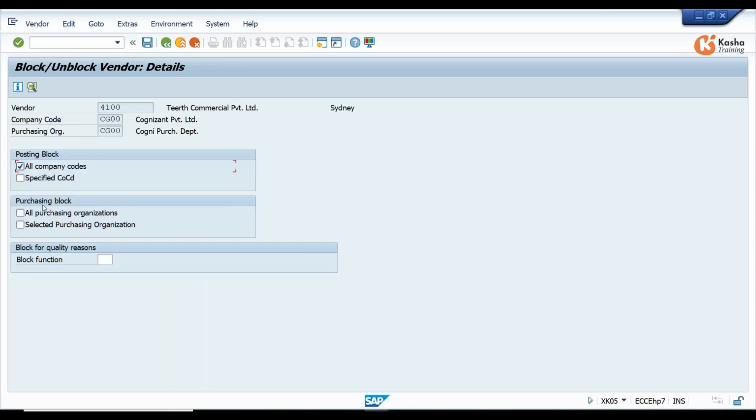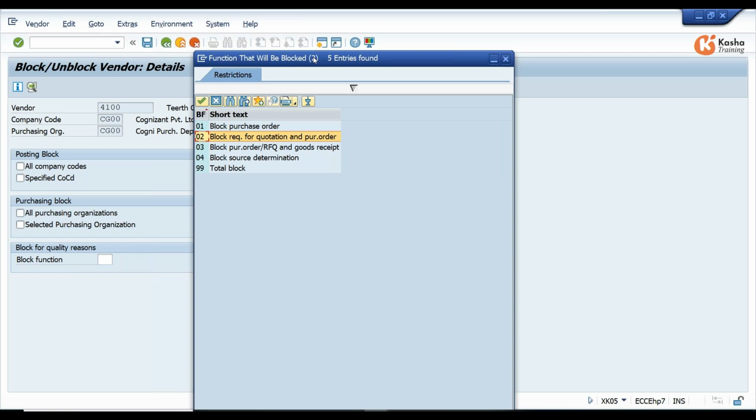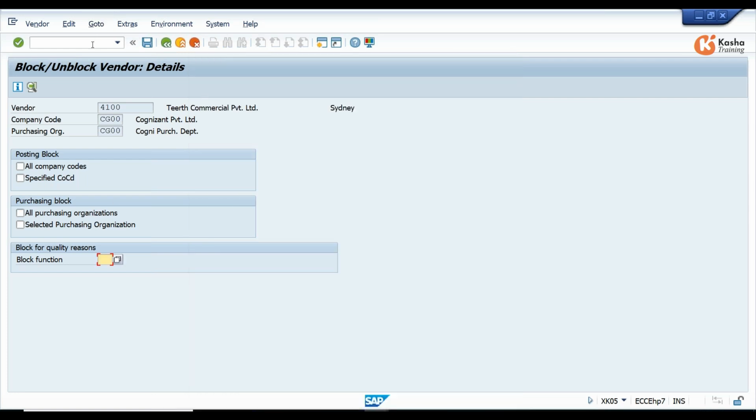You have to select all company codes and all purchasing organizations, or else you can select the block function. Different types of options are available: block for purchase order, block for request for purchase order, block for goods receipt, block for source determination, or total block. If you set a block, then when you use this vendor to create a purchase order or something else, you will get a warning or error message that the vendor has been blocked. I'm not going to block it right now.